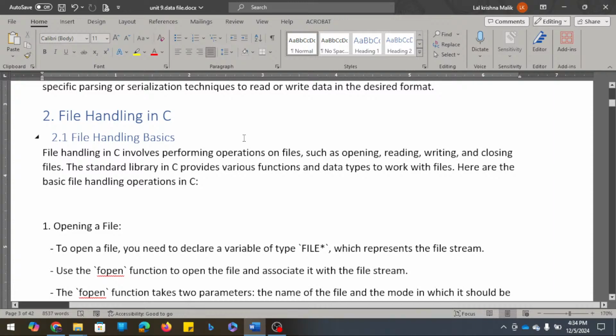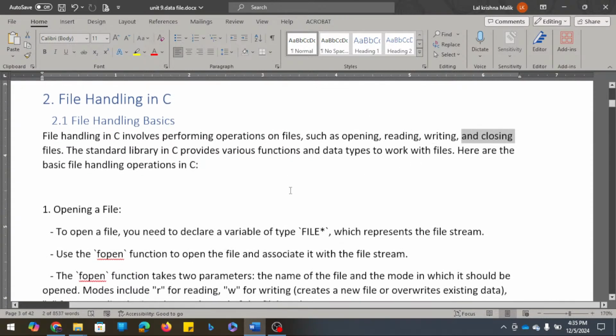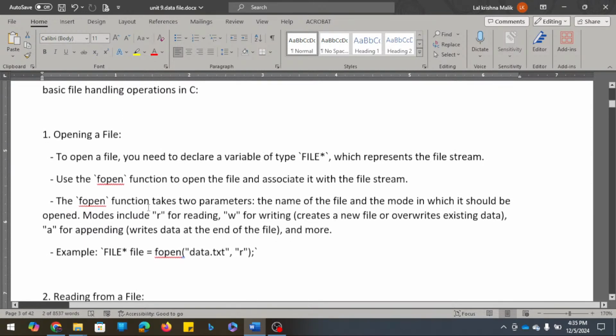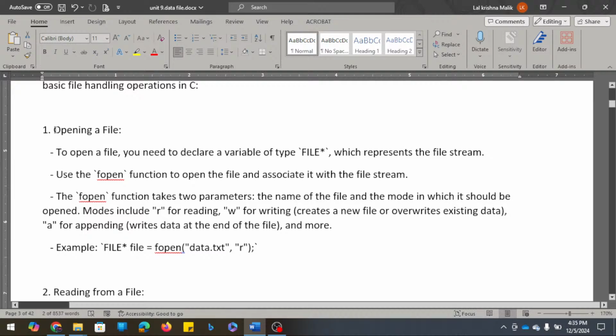Next is data file handling in C, the basics. So how to write a program to handle files in the C language. For that there are some functions we need, and obviously some steps. So let's go through this thoroughly. It involves performing operations on files such as opening, reading, writing, closing, etc. First is opening, then we go for reading and writing, and at the last we go for closing. So this is how we go about it. Let's go for the first, that is opening. What is the meaning of opening?